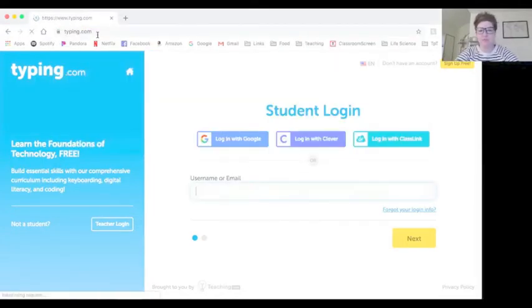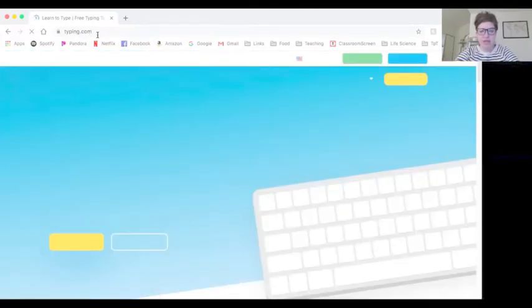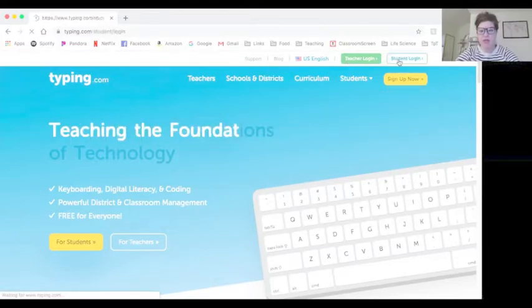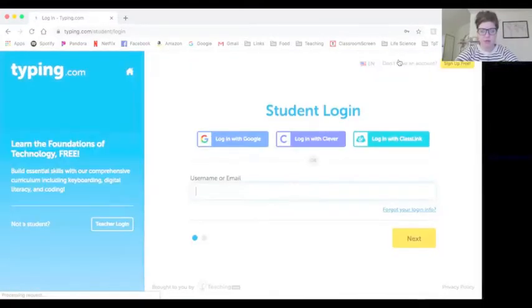So I went just to typing.com and you're going to find a page that looks like this. Now up here, it says student logins. You're going to click that because you already have logins and it says username or email. You're going to use username and everyone's is SMS 2020 because that's the year, dash, and then it is your school, your classroom number.